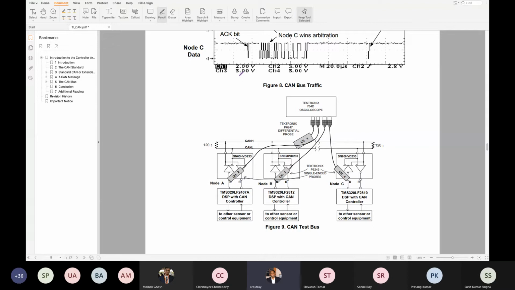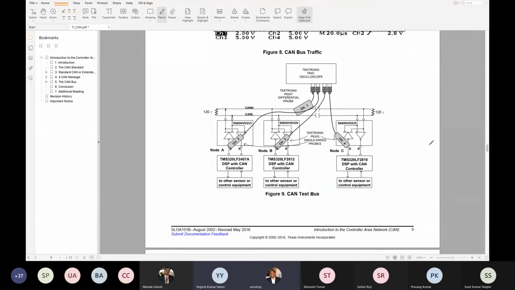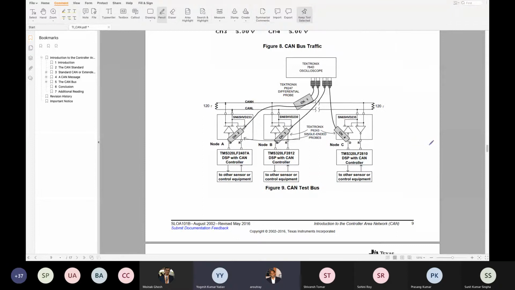TI has lots of DSPs which have CAN controllers. By the way, TI is famous for what? Yogesh Yadav? Chips, meaning ICs. Which IC, digital or analog? Analog. Yes, TI is basically famous for analog ICs. Though it makes DSPs, more than DSPs, they are better known as analog high frequency ICs.